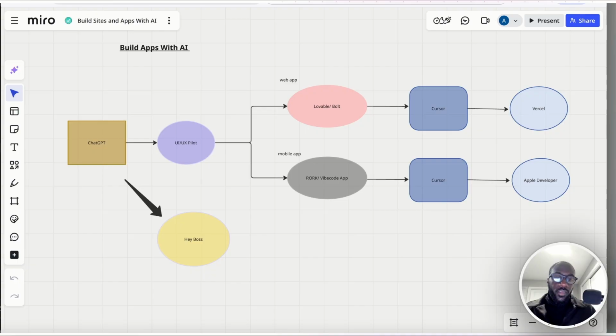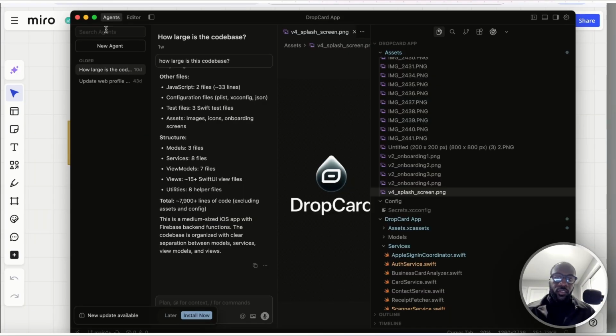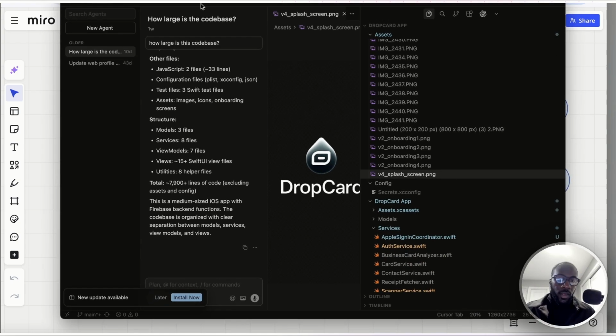Now, I actually skipped that part. I didn't go to Rourke or Vibe Code app. I went straight to Cursor and built it out from scratch with Cursor. So I went to Cursor, opened up a new project in Cursor, and I'm just pulling up the DropCard app in Cursor right now.